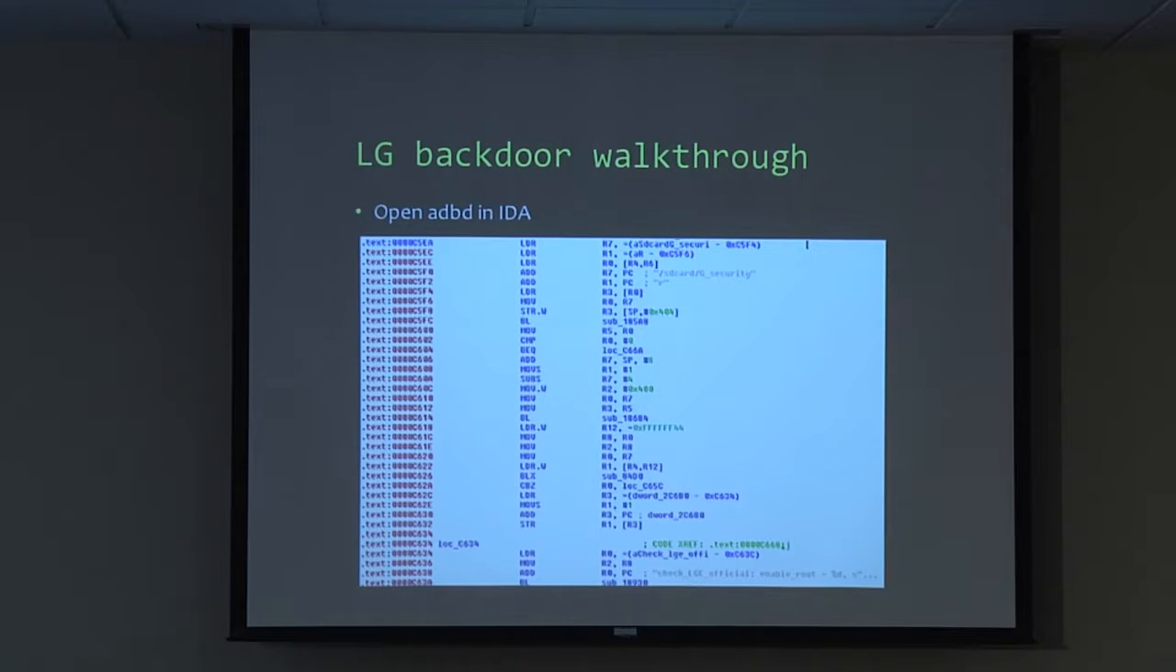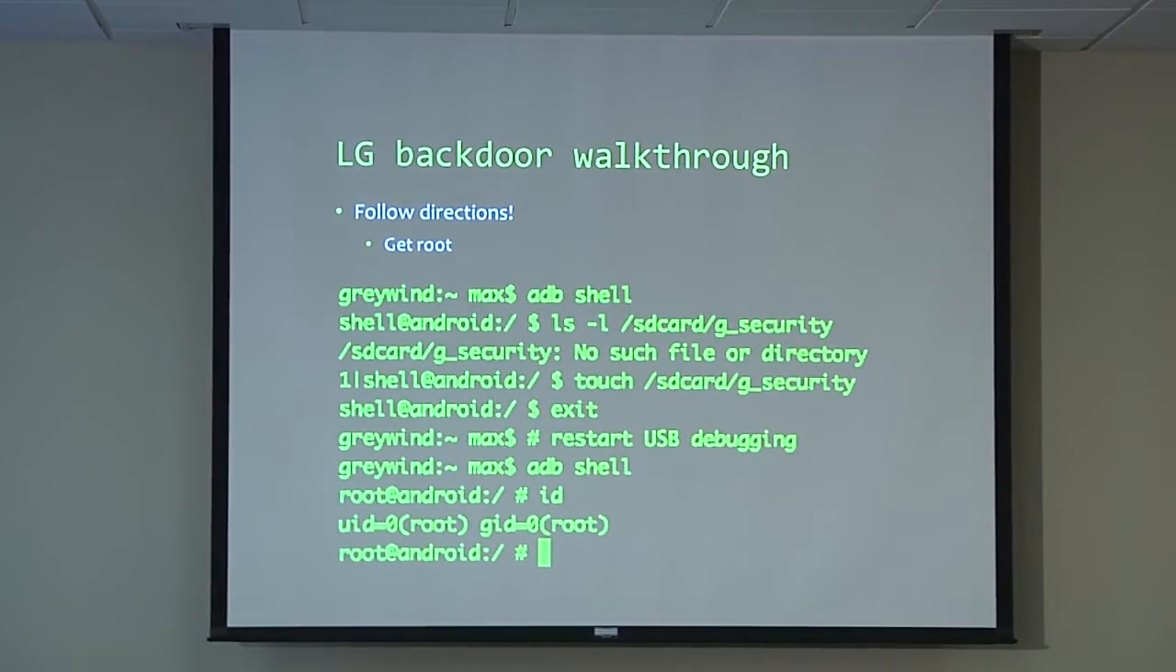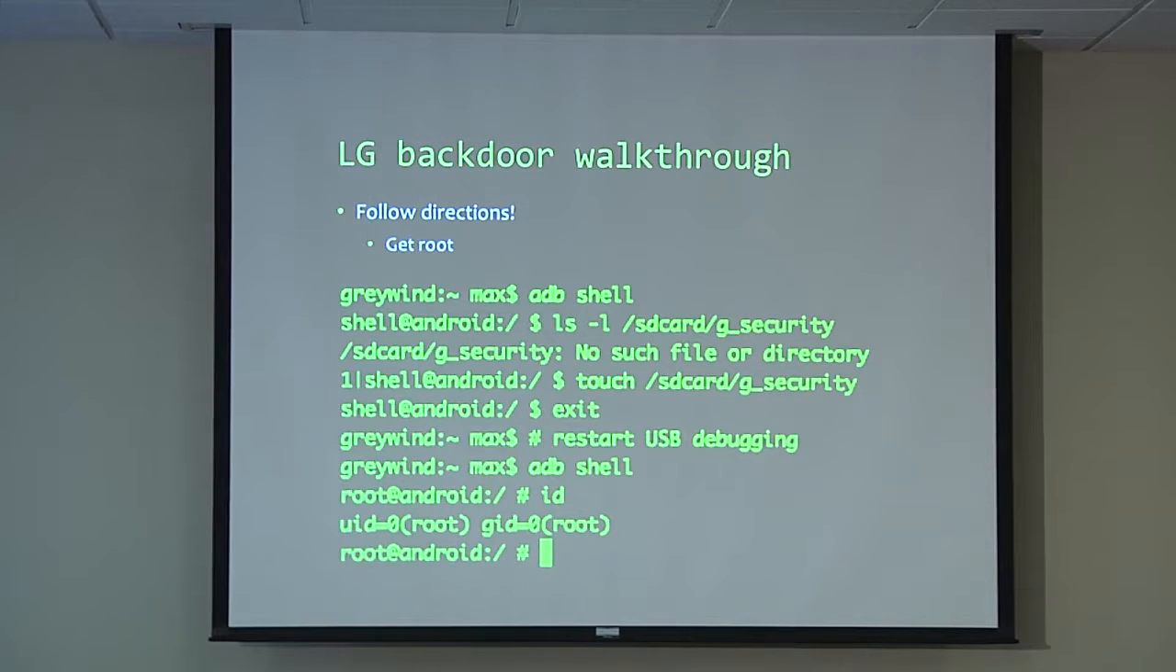So I'm not an assembly code expert, but I threw it into IDA, and it's pretty simple to see what's going on, right? It looks for that file. It tries to read it. Blah, blah, blah, blah. Check LG official, enable root at the bottom, right? Super simple. So all I did was, well, here's an example. List that file, it's not there. Touch it, it doesn't have to have anything in it. Restart USB debugging, check, uncheck on the device. ADB shell, ID, and you're root.